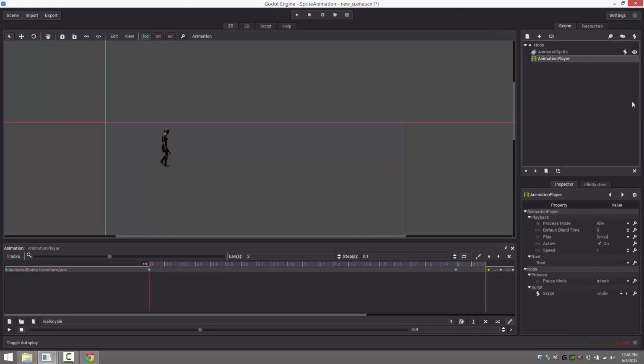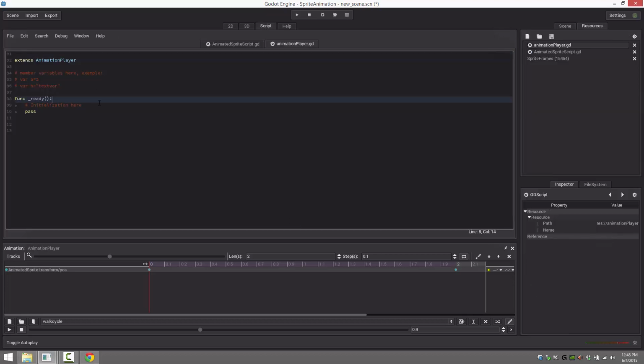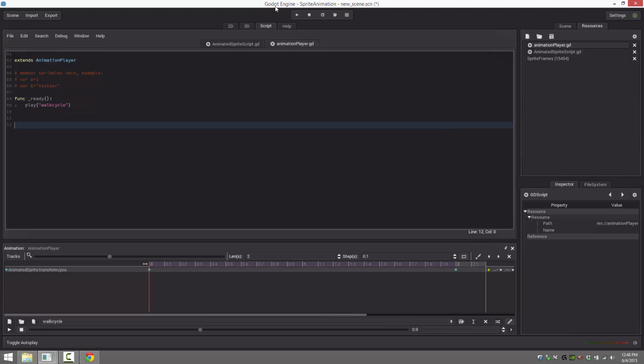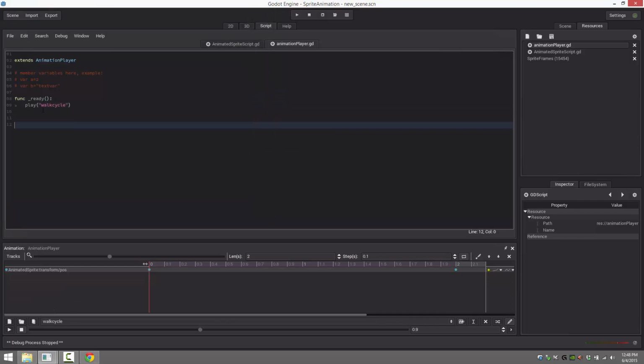Programmatically is also equally easy. We'll do it right in our animation player, and we'll add a script for that. AnimationPlayer.gd, and we'll create that guy, and in our ready call, we will just call play, and then you pass the name of your animation. So, same end result, but chances are you're probably going to start your animations using code as opposed to playing them automatically when you start.